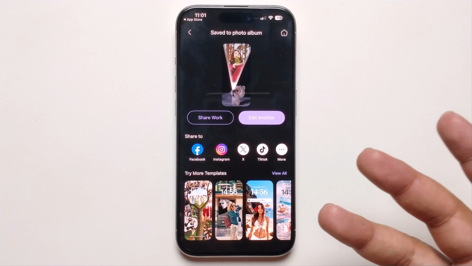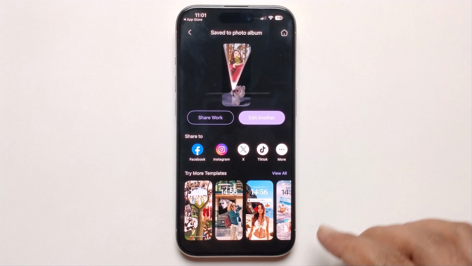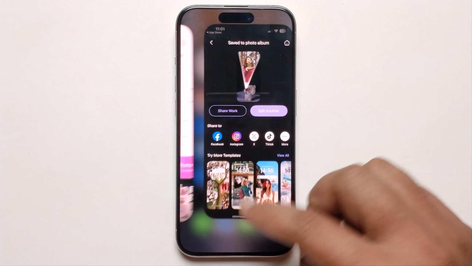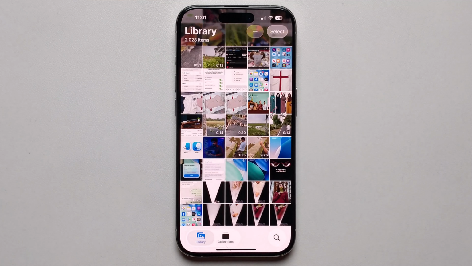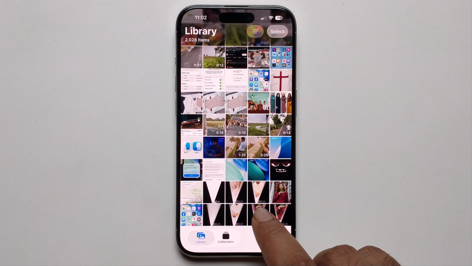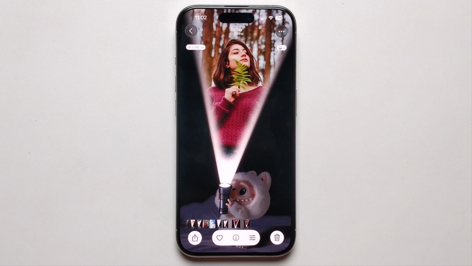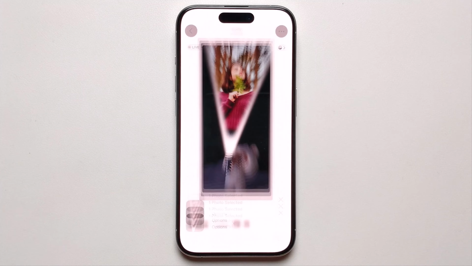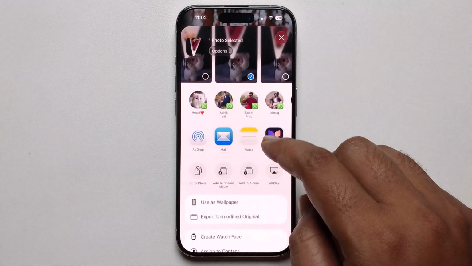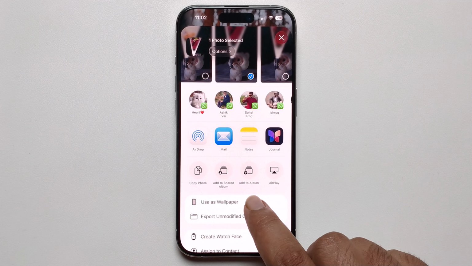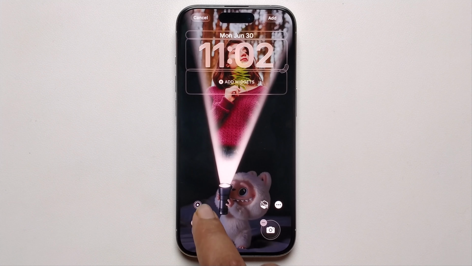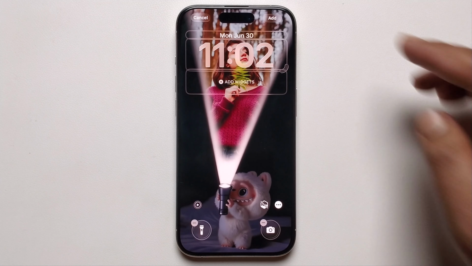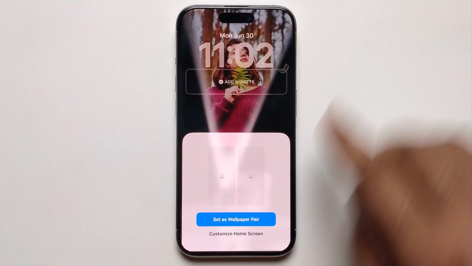Okay, now it's successfully downloaded in my gallery. So go out, open my photo gallery and select, click on the share option and use as wallpaper. So look here and make sure to turn on the live option and press on add.